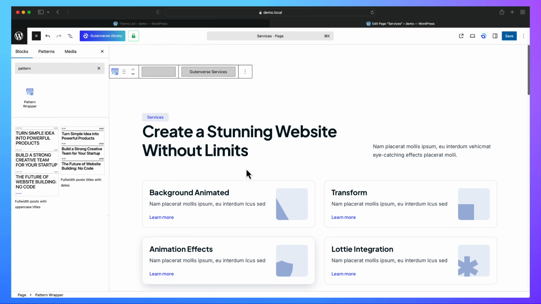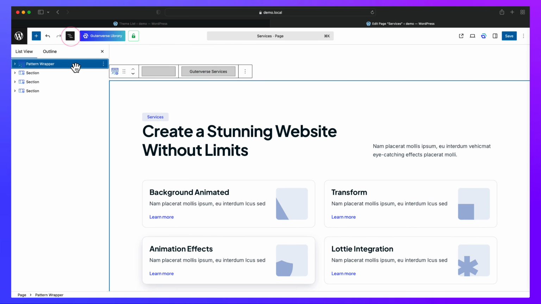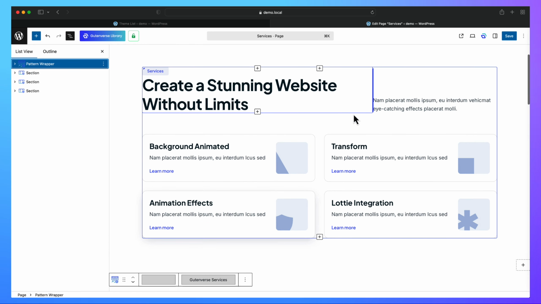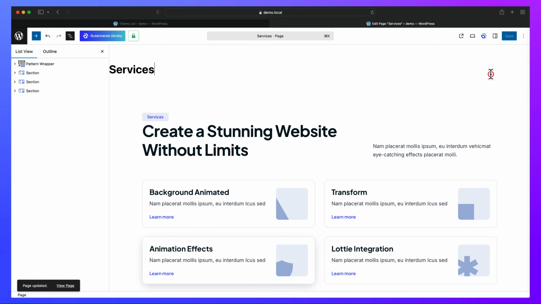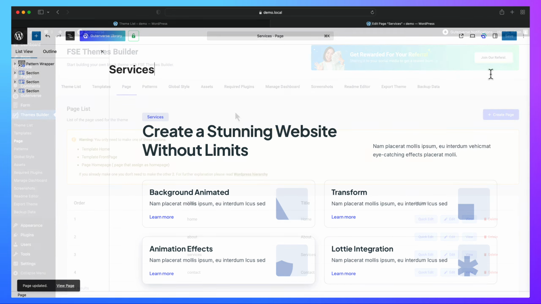Once it's inserted, you'll see the exact same design appear instantly. No need to rebuild it from scratch. And that's how you can use saved patterns to speed up your workflow and maintain consistent design across your theme.